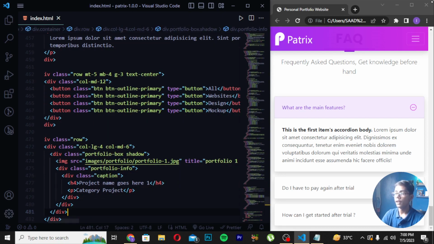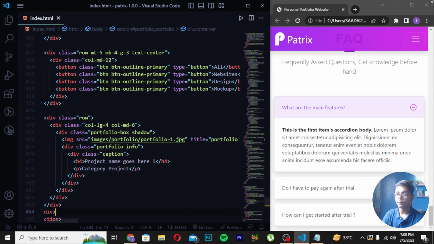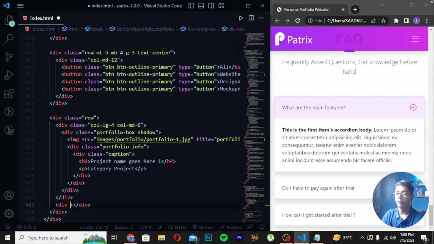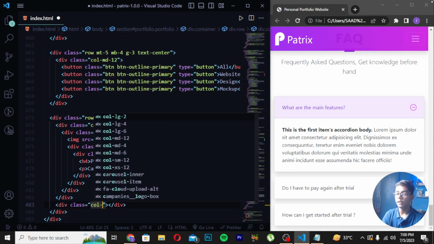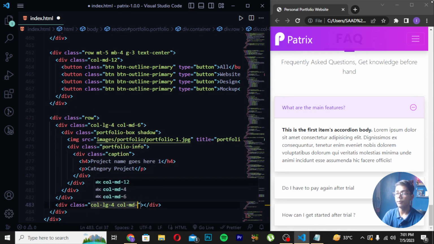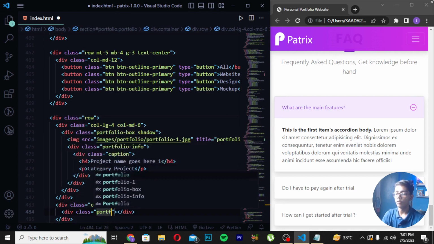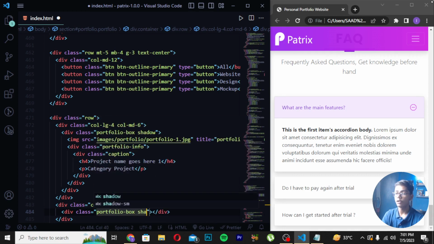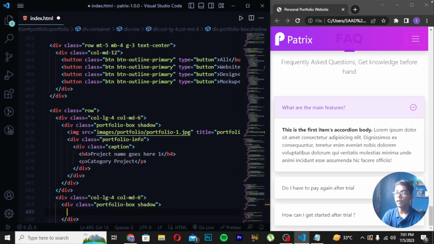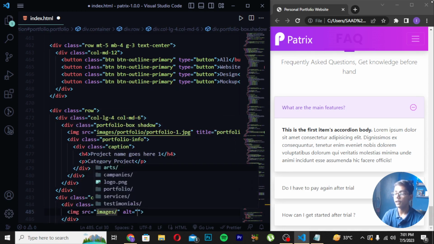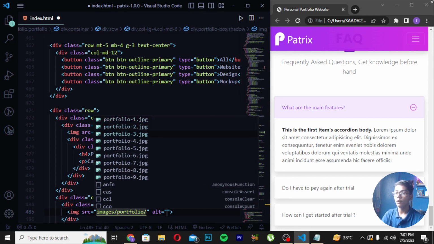Save it, and after saving this, you have to now do one thing. You have to move after the code. So here I will be moving down and write here a div with class col-lg-4, write here col-md-6. Then you write here a div with class portfolio-box-shadow. Then here I will be writing images slash portfolio, and write here portfolio2.